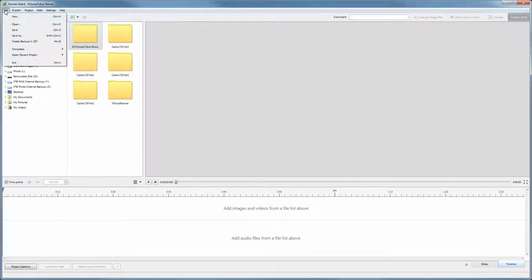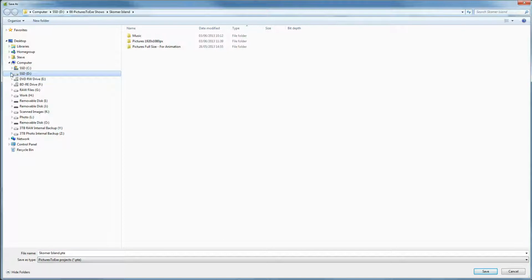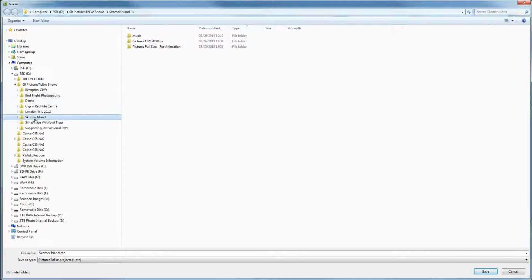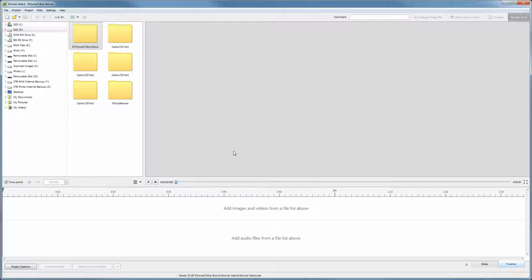So I'm going to go to File, Save As, and tell it where to save the project to. It's going to be D drive, Pictures to Exe shows, Skomer Island. I'm not going to put it into any of the subfolders. I'm going to put it into the Skomer Island folder there. You can see the file name is already populated with the Skomer Island project name, and it's got an extension of PTE, Pictures to Exe project. Save that, and that's where our project is now being saved.